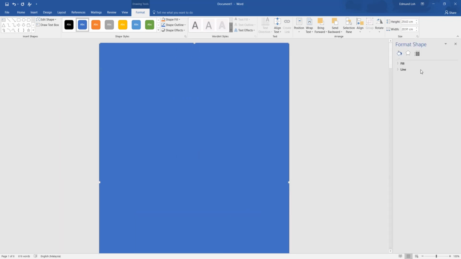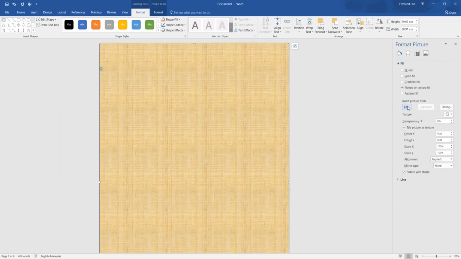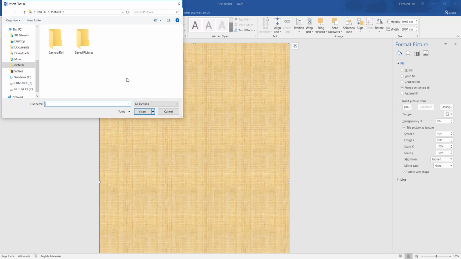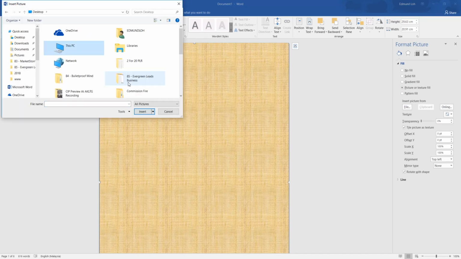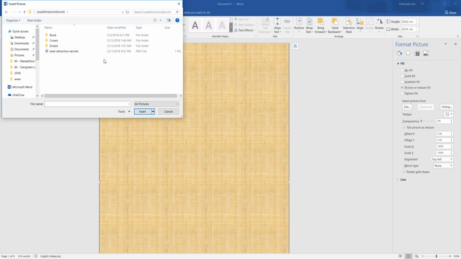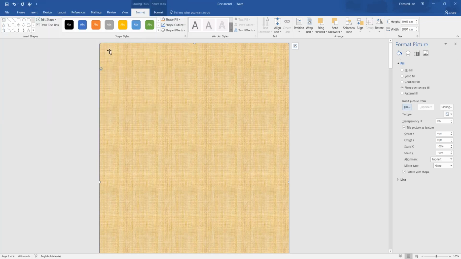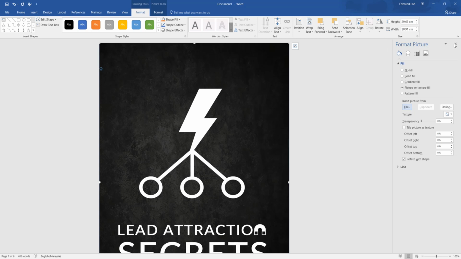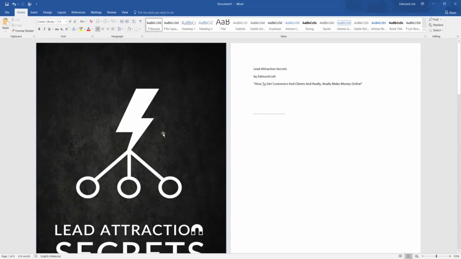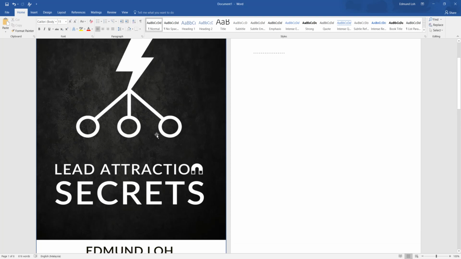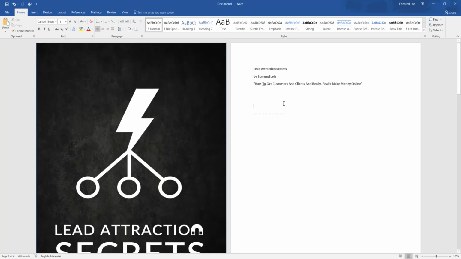format shape, click on fill, and you see there's this option called picture or texture fill. So do just that and click on file and select your cover for this product. So in this case, I'm going to use one ready to go cover, and there you go. So as you can see here, the entire page is covered just like that. Really good. And then following to the next page, of course, don't forget to save your work every now and then.